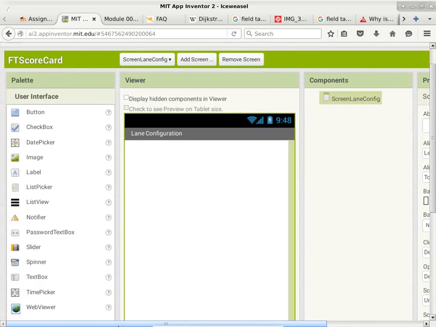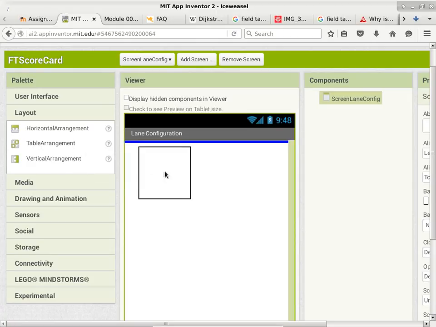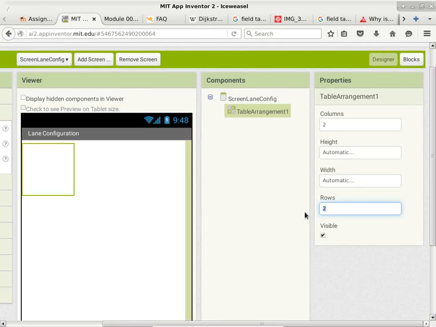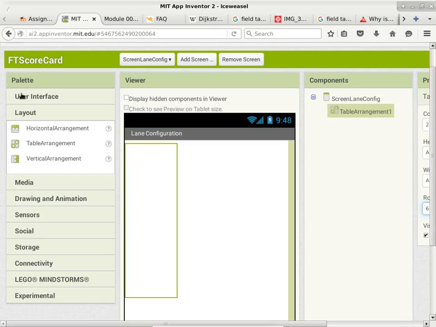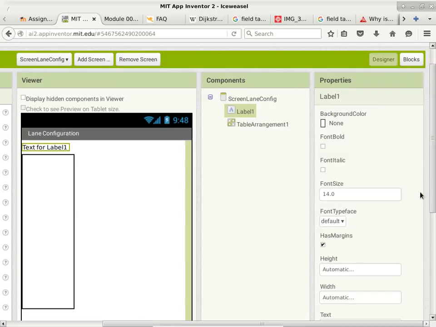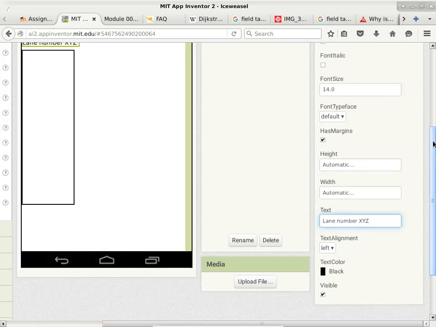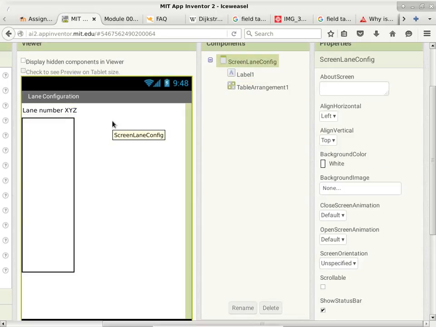So I would use a table again for layout control, and we'll start with 6 rows again, because you can always shrink it back if you don't need all those rows. You can always change that. And with the user interface, the first thing I would do is put in a label outside of the entire thing. It would just say lane number XYZ, where XYZ is substituted with the actual lane number. I just need a label to remind me what the purpose is. It shows me which lane we're dealing with here.